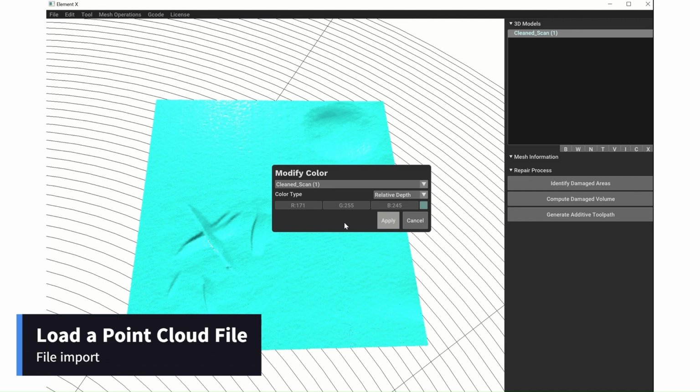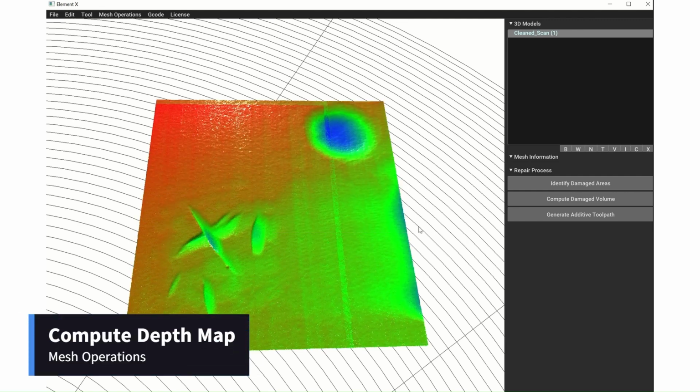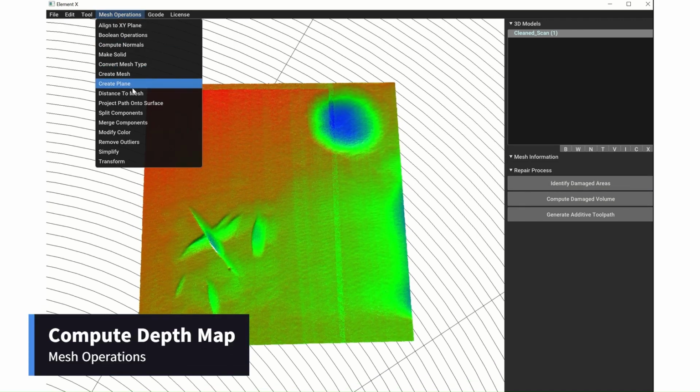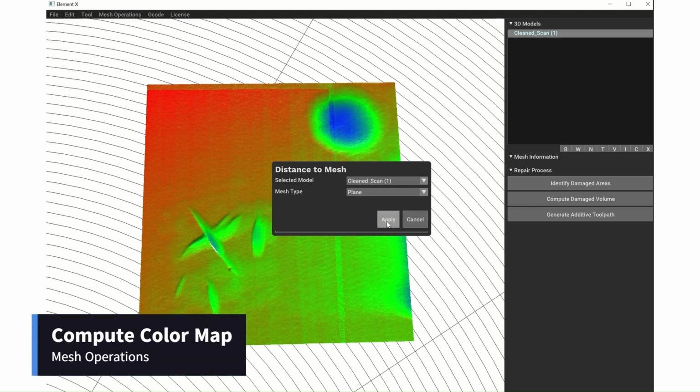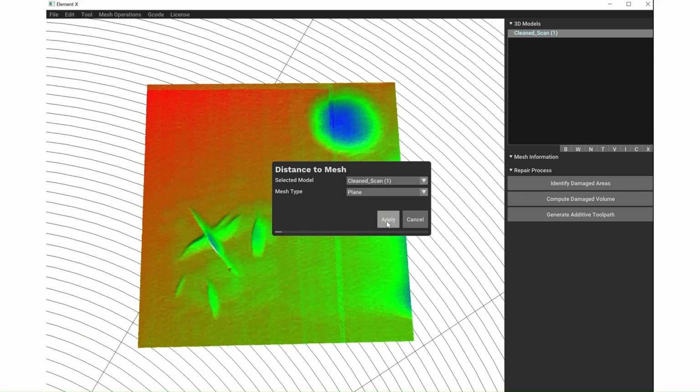We'll start by examining the relative depth of the scan. This gives us a valuable overview of where the damaged volumes are likely to be. Next, we'll quantify those deviations by computing a deviation map from the point cloud to a nominal planar surface.